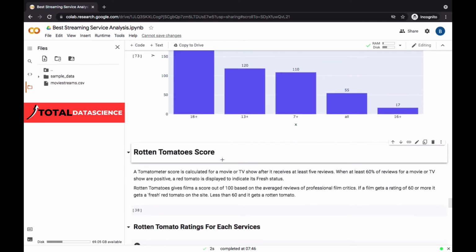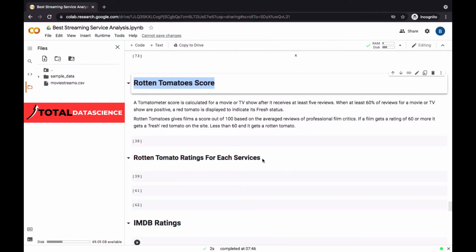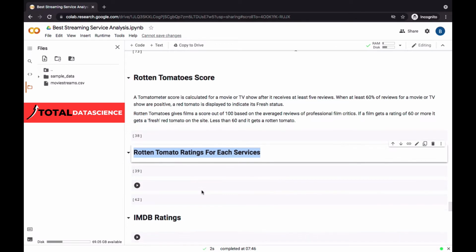Now what we're going to do is that we're going to check the scores, right? That is for Rotten Tomato score and also for IMDb score, right? So these are the two main rating services or review services that give reviews or ratings to the various movies that are put on these different platforms, right? So we're going to start with Rotten Tomato. Okay, so we're going to do it for each of the services, right? We're going to do it for each of the services over there.